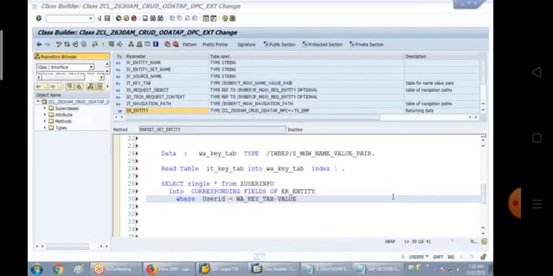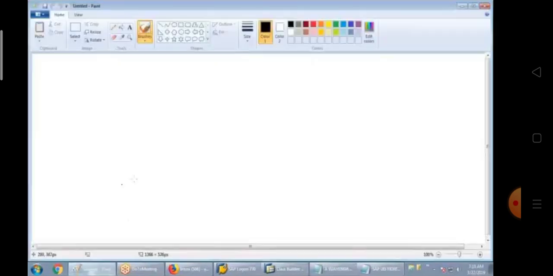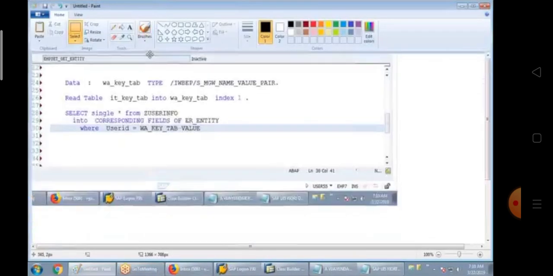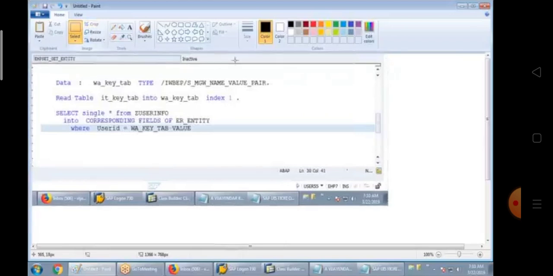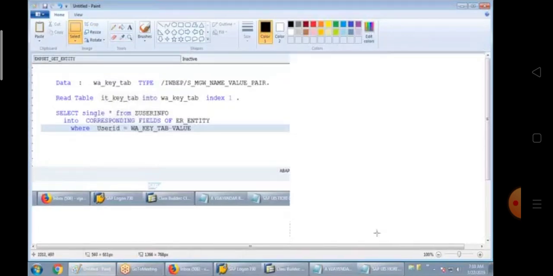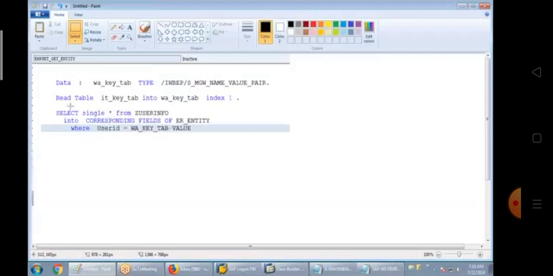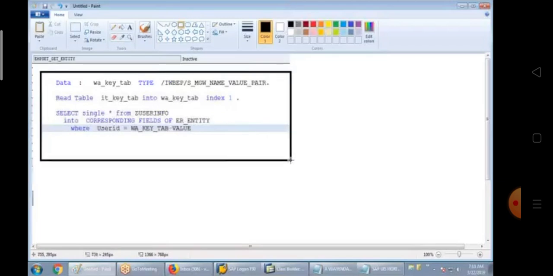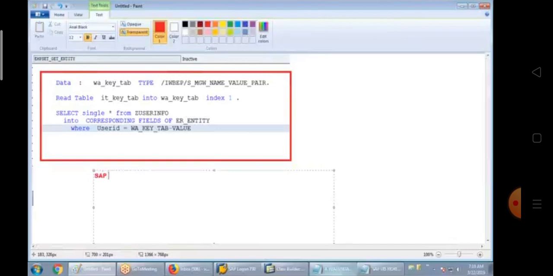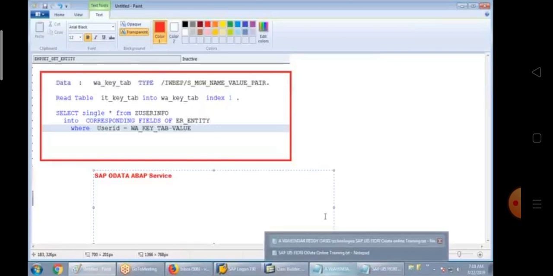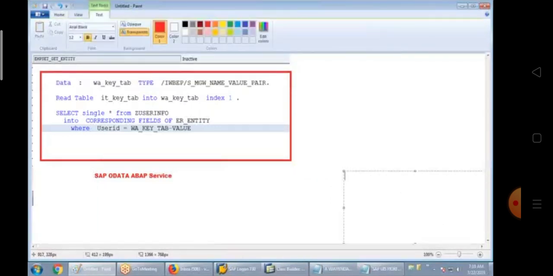So let me just explain the data flow of this functionality here. I've already explained, but let me just repeat, for those who missed on Wednesday. You can just analyze this. This is our OData service implementation, and this has to be done with respect to the SAP UI5 Fiori frontend.